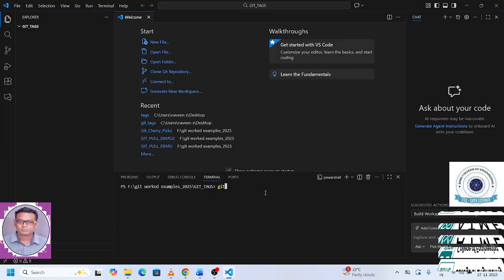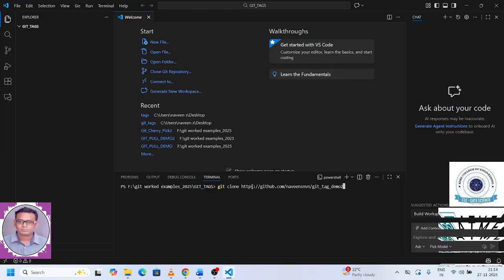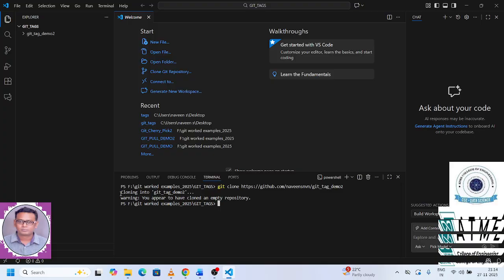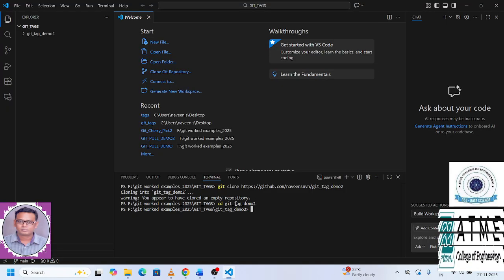So here type git clone in order to download the remote repository. Paste it. So now get into this directory: cd followed by the directory name. Now you got into directory git_tag_demo2. Now the first step is to initialize the directory: git init.